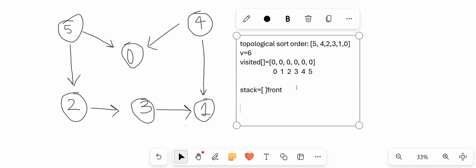My front will be at the end. So I'll go to 0. I'll check its neighbors. Are there any neighbors? No, there are no neighbors for 0. So I'll keep it in the stack here. That would be better. My front is here. So keep it as post 0.